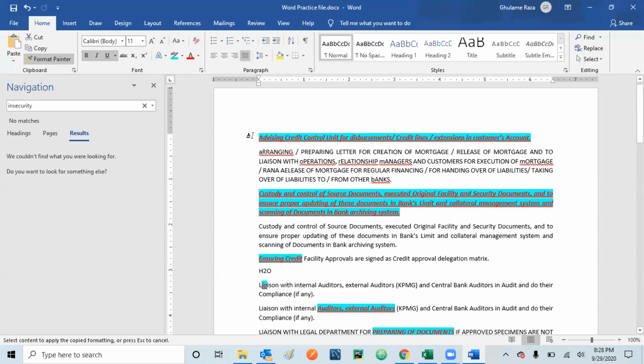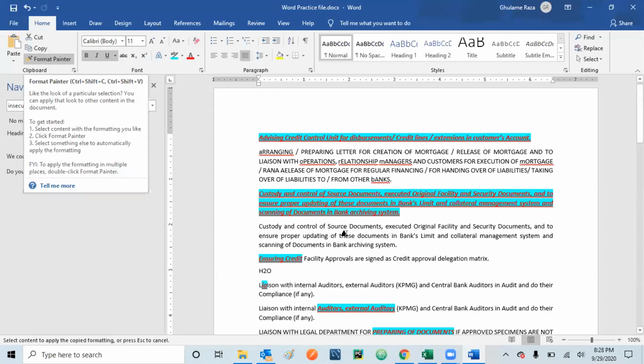First, before applying this change, you need to select the paragraph or the line or the word, and then you can just double click the format painter and then you can do it.